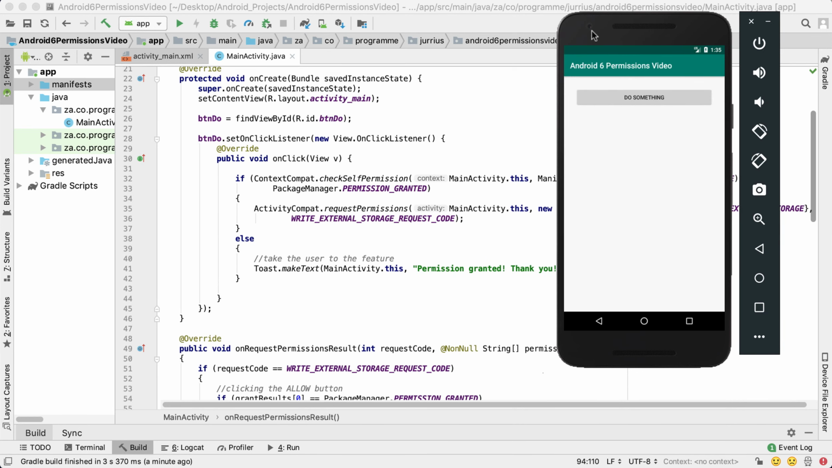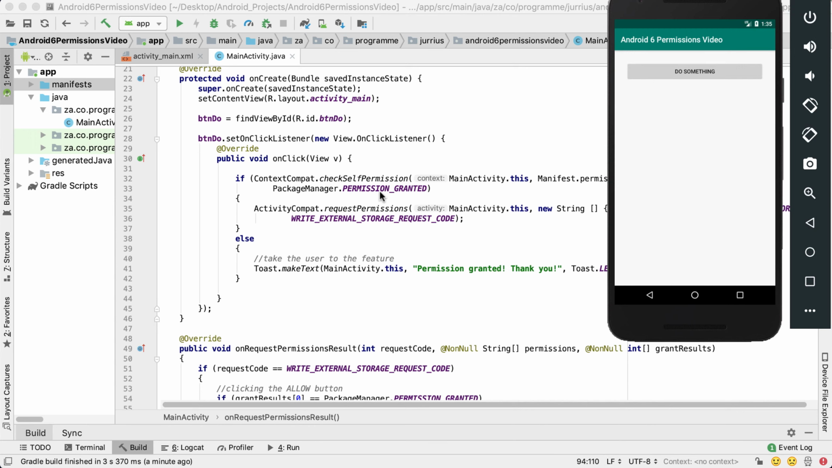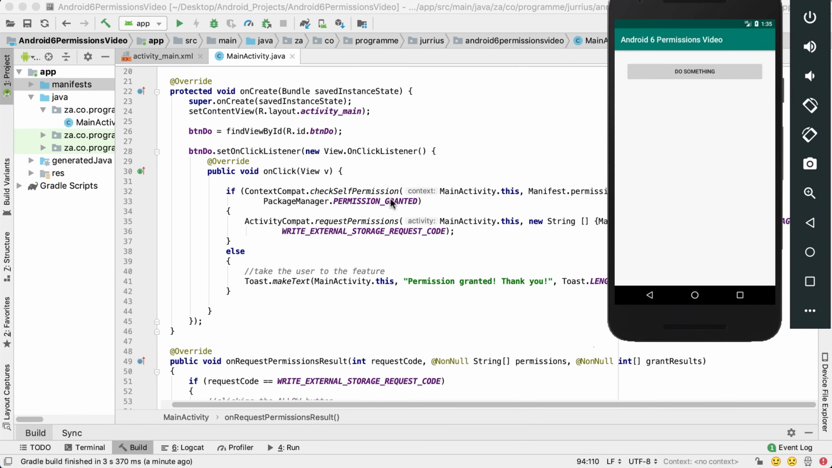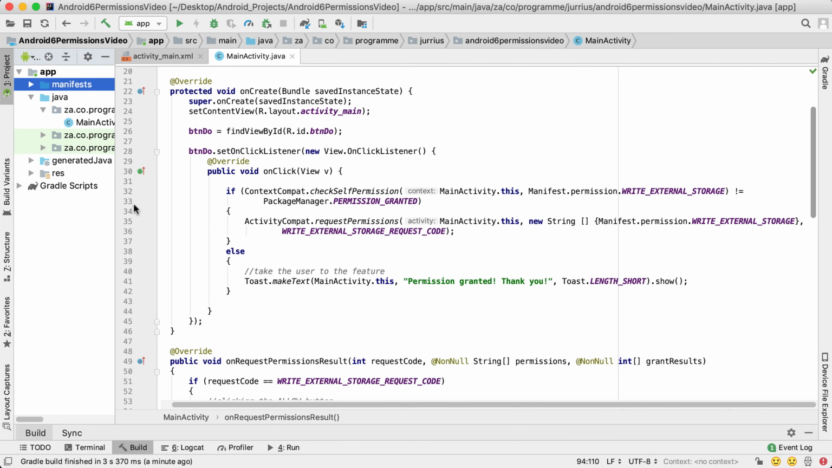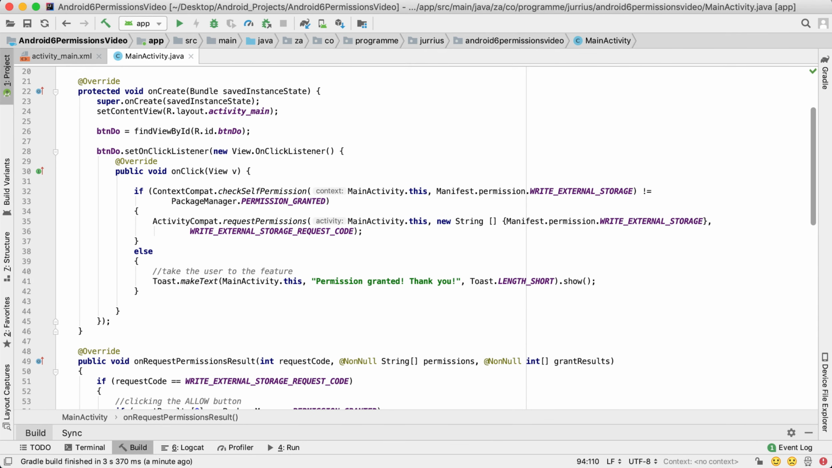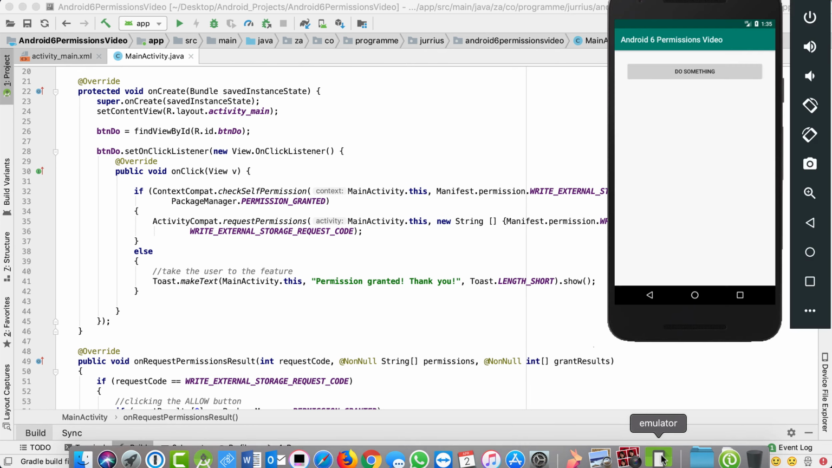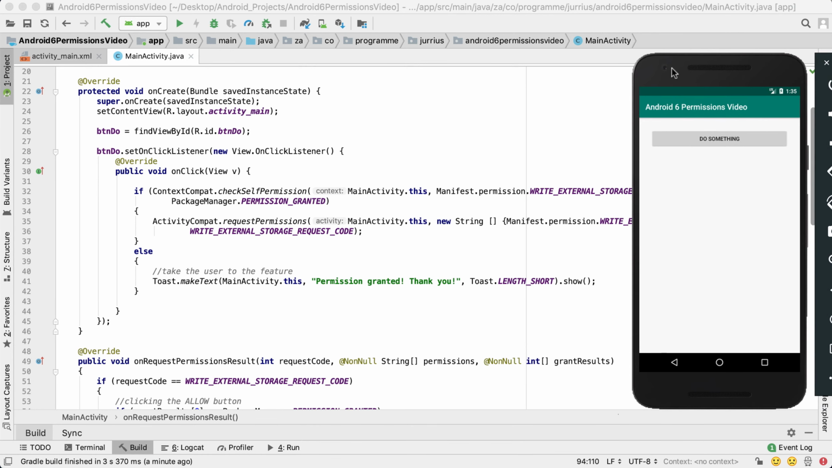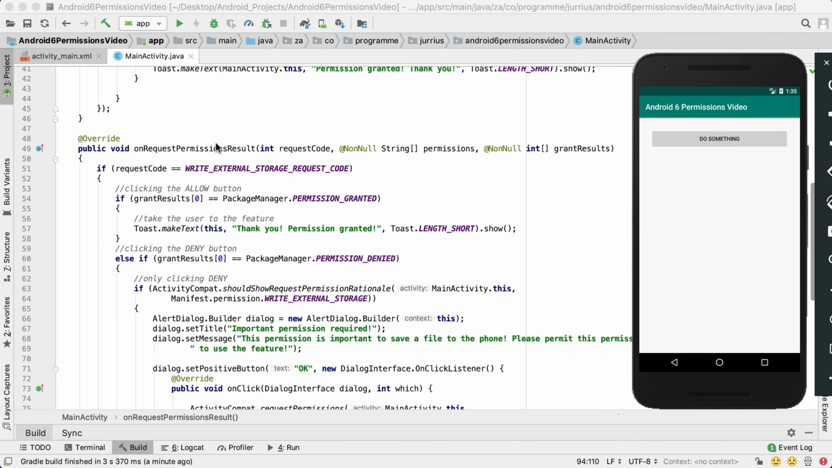So what happened? It went into the if statement and checked if the permission was granted. It wasn't, so it activated that pop-up, which is this part there, and it asked the user to allow. When the user clicked on allow, it went into on permission result, checked is the permission granted, and it says thank you, permission granted.